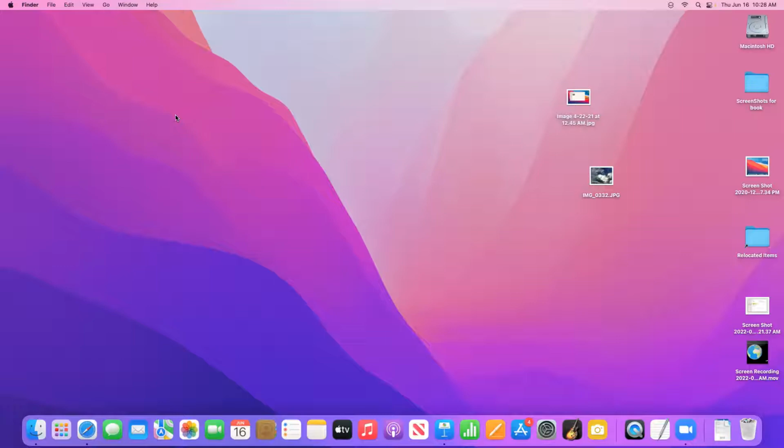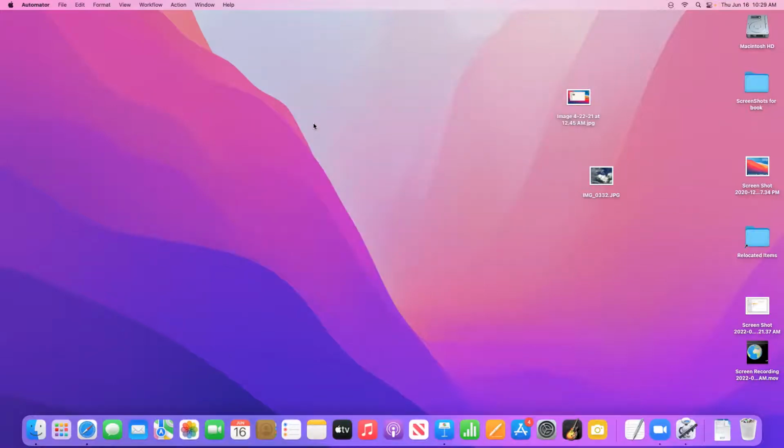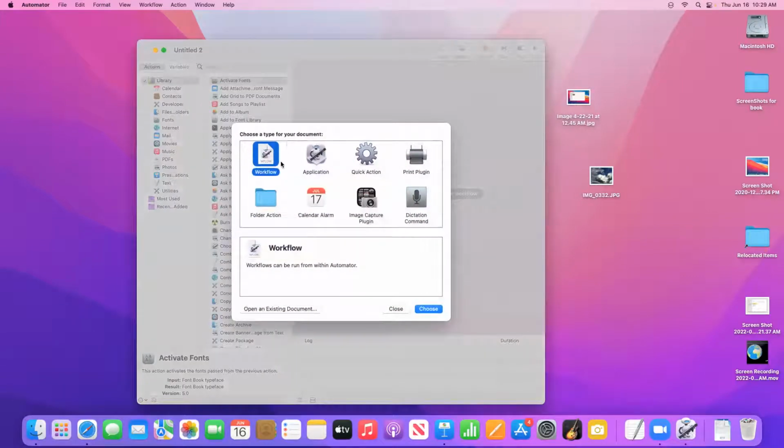Then we got Automator. And Automator is like the precursor to shortcuts. Automator is a sort of, and here are the different types of things you can do in Automator.